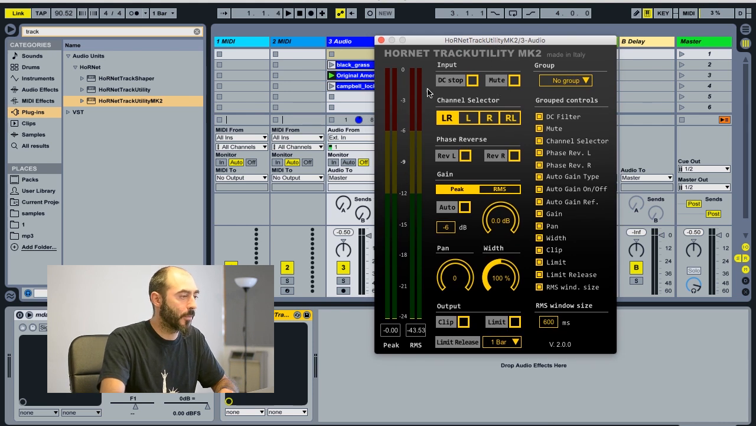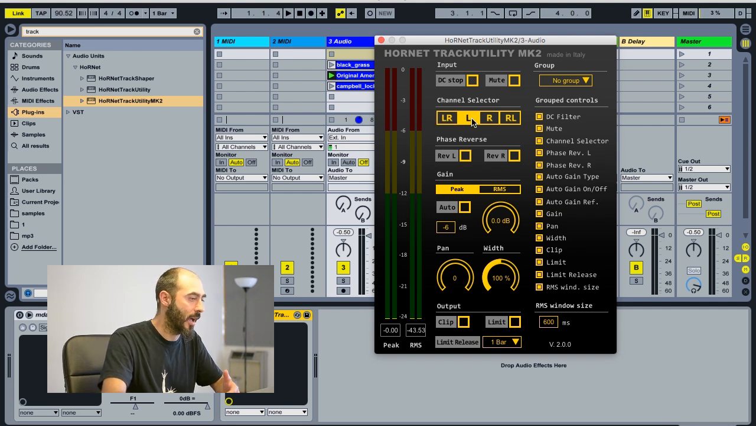So, in detail, we have the input section with a DC filter that is useful to remove eventually the DC offset that you can have in your tracks, and the mute button that of course mutes the output of the plugin. Then we have the channel selector where you can choose if you want the LR default configuration of a stereo track, or a mono output with just the L track or the right track, or reverse the stereo image with the RL.